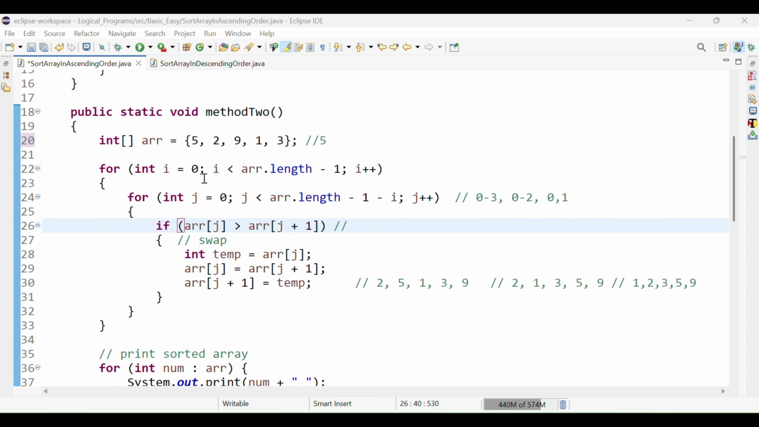Okay, now let's understand this code for the very first iteration. When i is equal to 0, and j is also 0 for the very first iteration. Now what will happen is array[j], that is array[0], is greater than array[j+1]. Let's understand: array[0], the j value is 0, means 5. 5 is greater than array[j+1], 0 plus 1 is 1, right? So it's 2. 5 is greater than 2, so the condition is satisfied here.